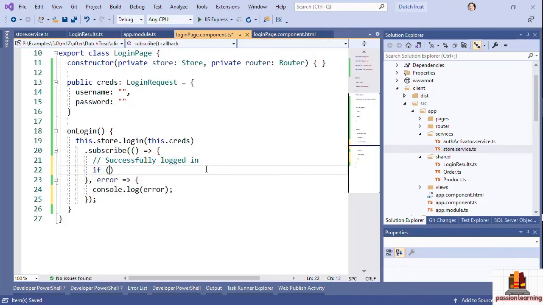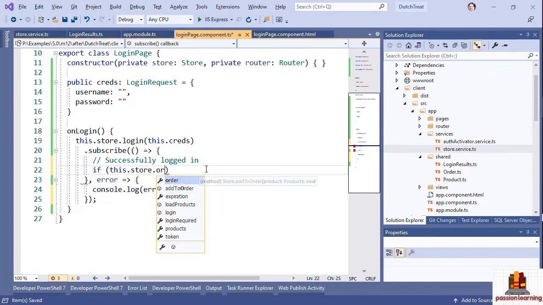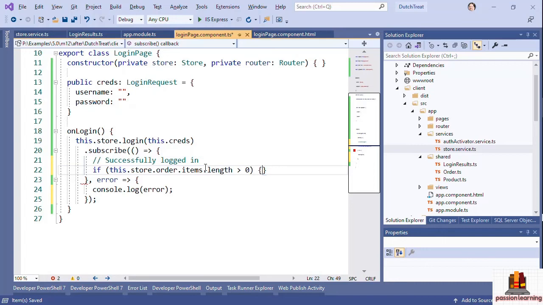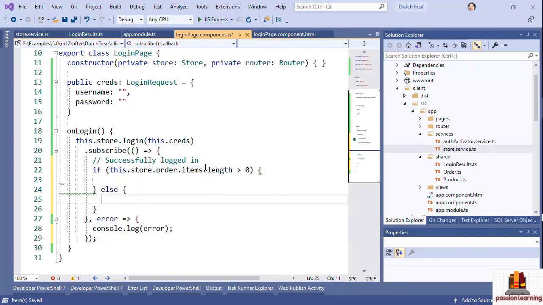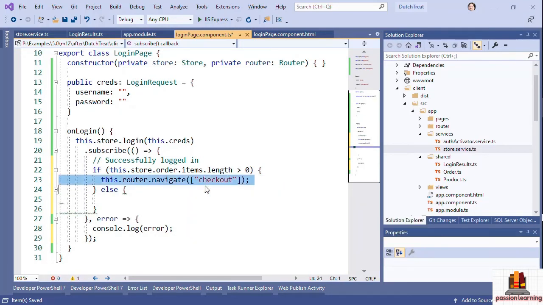And so what are we going to do here? We're going to say if the store order items.length is greater than 0. So if there is something in the store to check out, we're going to actually use our router to navigate to checkout. Otherwise, we'll navigate back to the store.